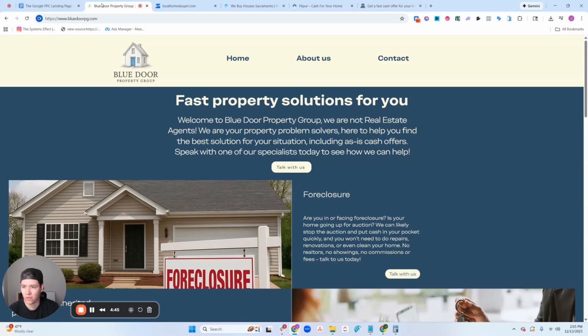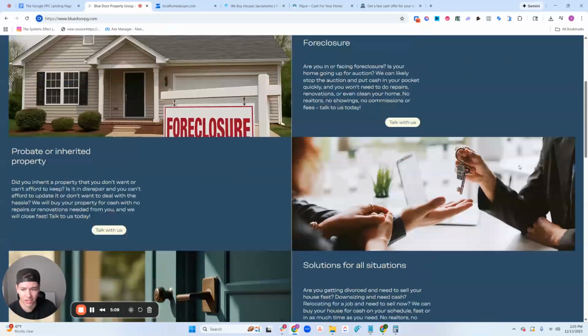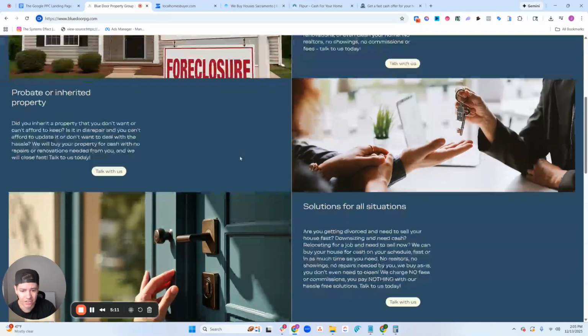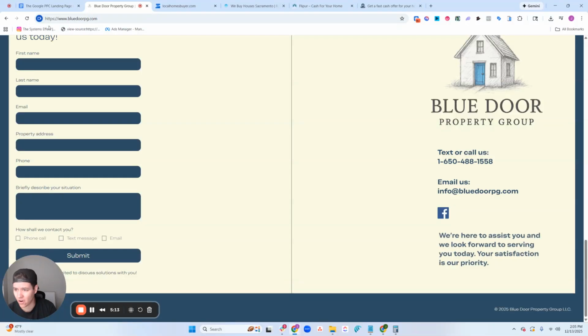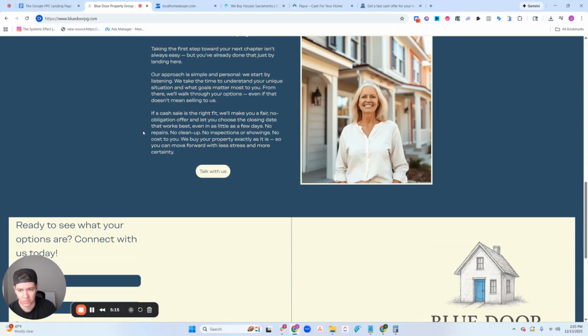is this one called Blue Door Property Group. As you can see, this is the desktop view. This is the above the fold section. There's not really a unique selling proposition. It just says fast property solutions for you. There is a call to action. It says talk with us, but I don't see the form. I don't see a phone number. I don't see an easy way to contact them based on this. It's all the way down here at the bottom. Somebody's got to scroll way down.